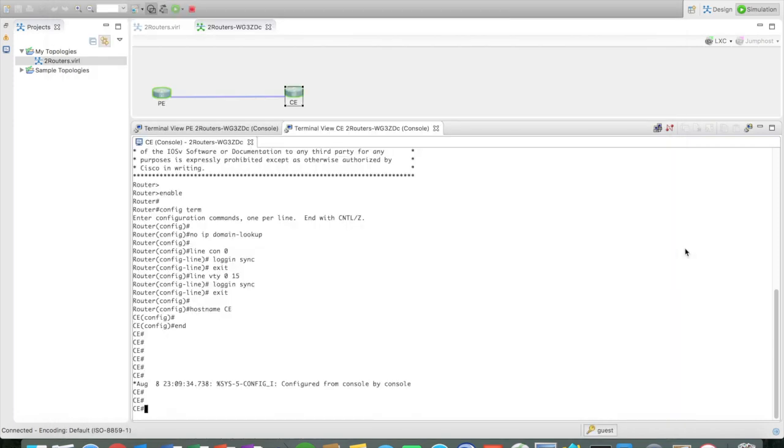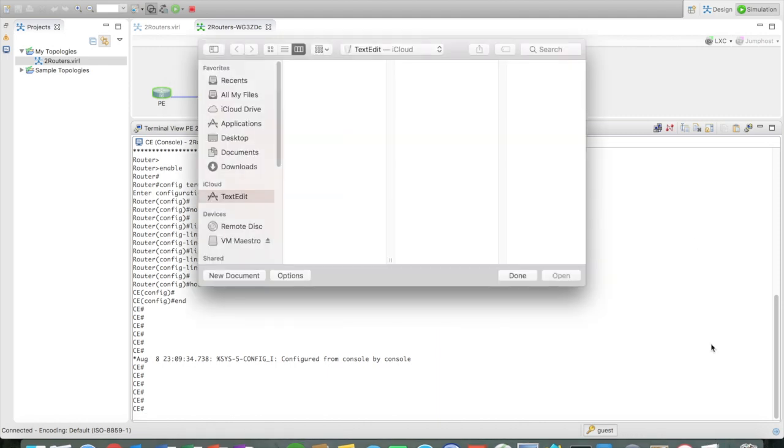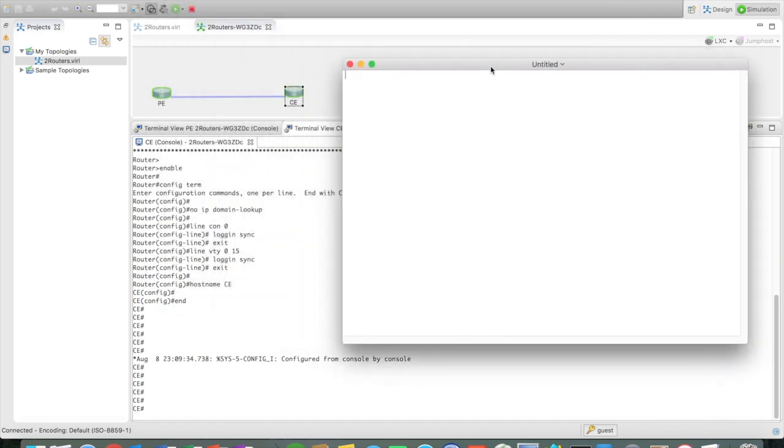So here we go. We don't know the configuration on the provider edge router. We can only touch the customer edge router. So what do we do first? We can start creating a configuration script to make things more controlled and less prone to mistakes. We can use TextEdit, create a new file, create a new document, and write the configuration script manually.